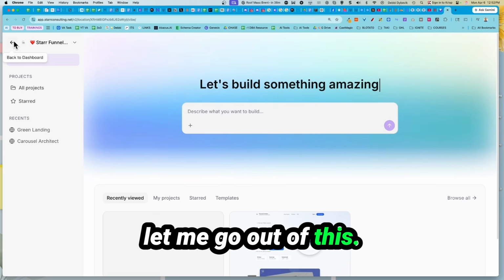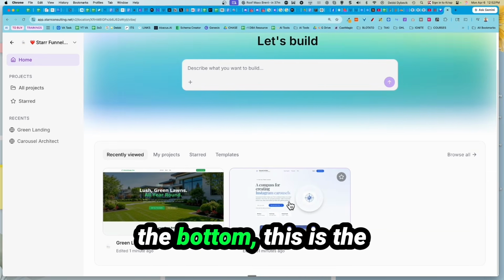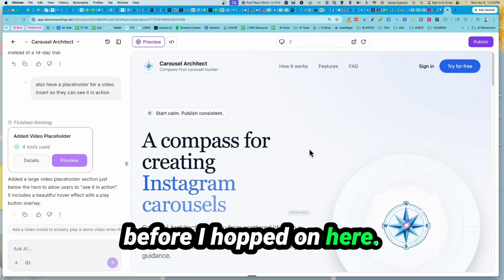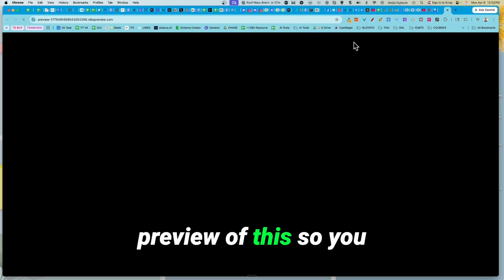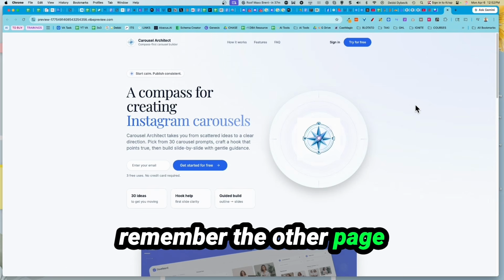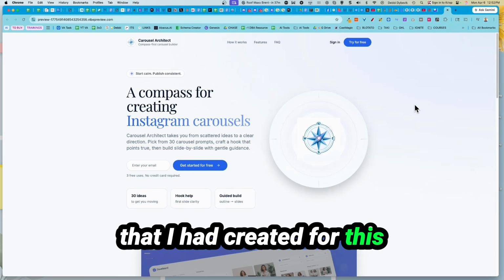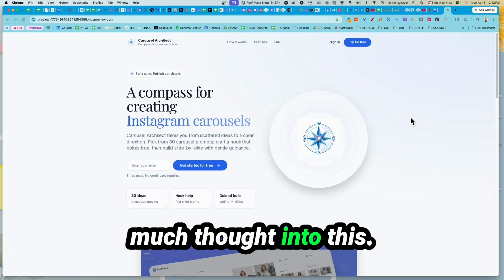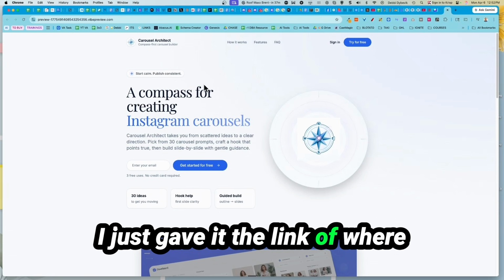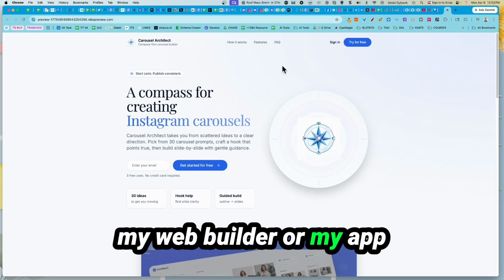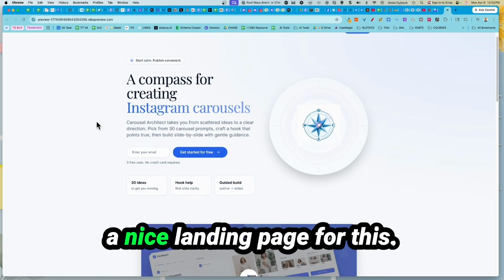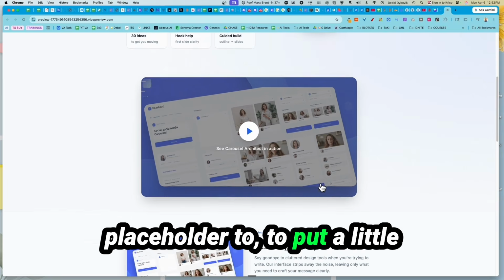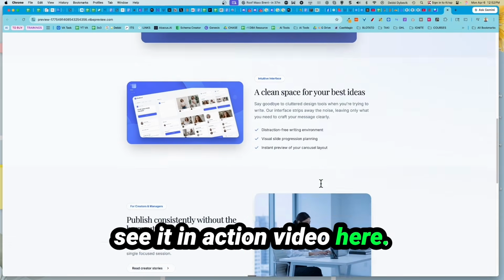go out of this. And then down here at the bottom, this is the one that I had just built, literally 5 minutes before I hopped on here. And let's just do a quick preview of this. So you remember the other page that I had created for this app, and now this is it. And honestly, I did not put much thought into this. I just gave it the link of where my web builder or my app builder was, and I said I need a nice landing page for this. I told it to give me a placeholder to put a little see it in action video here.